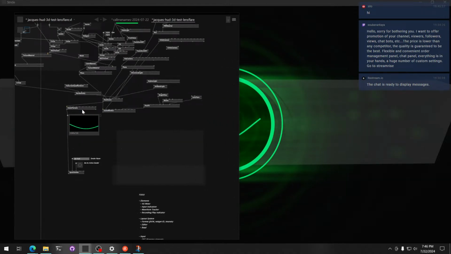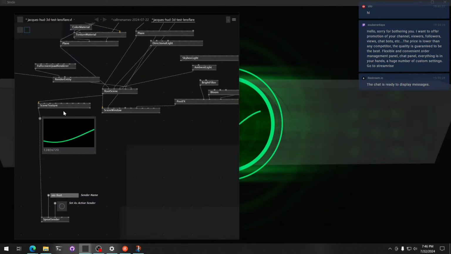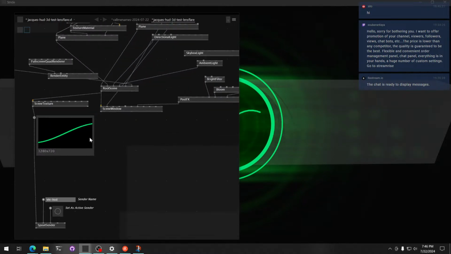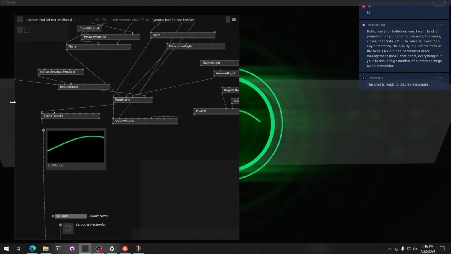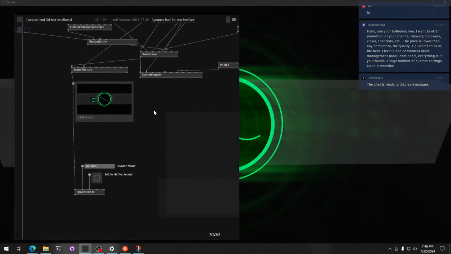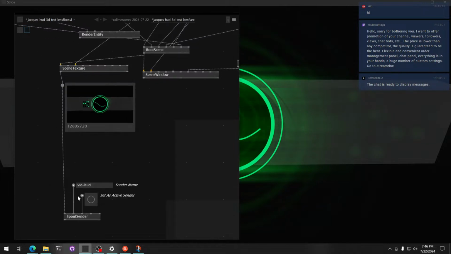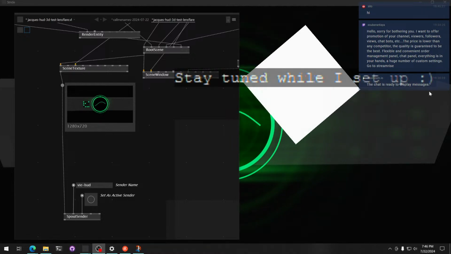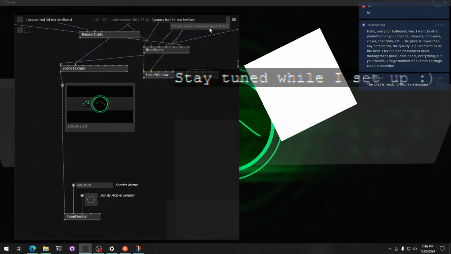That's actually not what I want. Why is this so zoomed in? That's a good question. Let's use the same camera. Maybe that was the problem. And now if we set this, it's an active sender. Let's see if I enable it again. We still have the old one. So I'm gonna kill this for now.